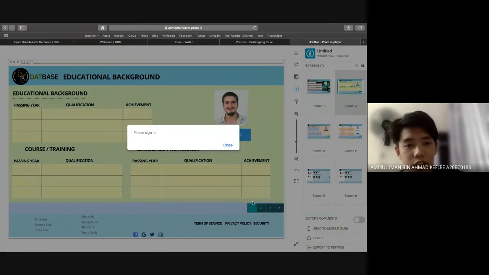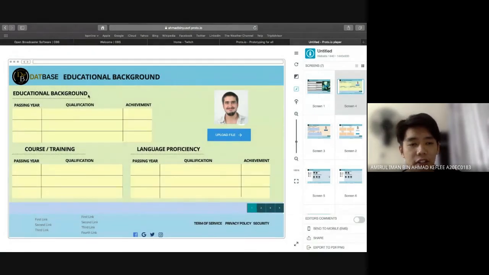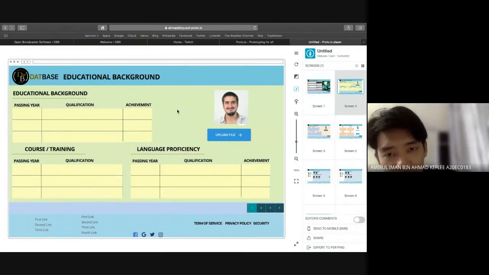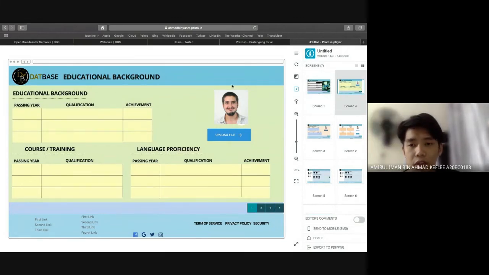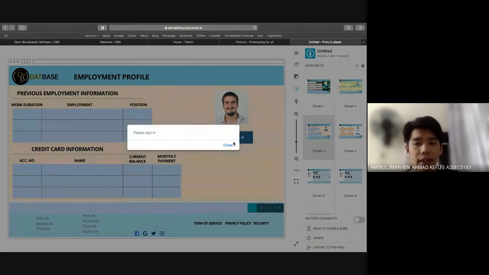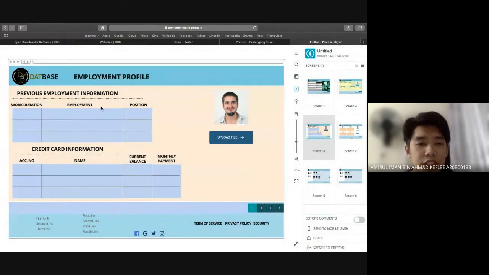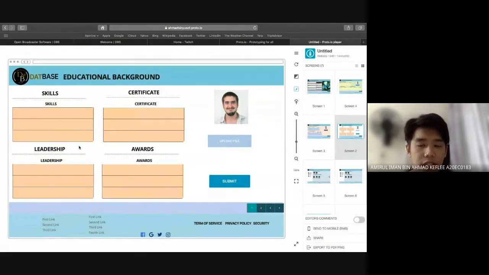Okay, for the educational background, they have educational background, course training, language proficiency, and the picture that has been uploaded. If the picture has been uploaded at the background profile, the picture will stick to all of the pages. And for the upload file, if you have a soft copy of evidence about the educational background, you can click the upload file. And then the employment profile has the previous employment information, credit card information, and upload file, which is the same. Okay, then skills, certificate, leadership and awards, and upload file.